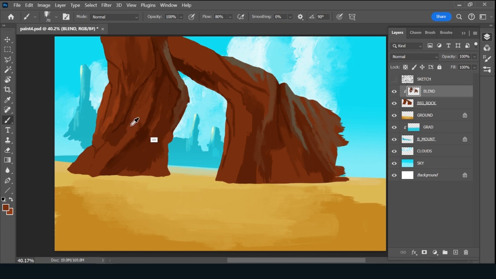I'm just blending it, giving the rock formation some color change, a bit of a dynamic look to it, some of the cracks. I'll add some more cracks in just a sec.